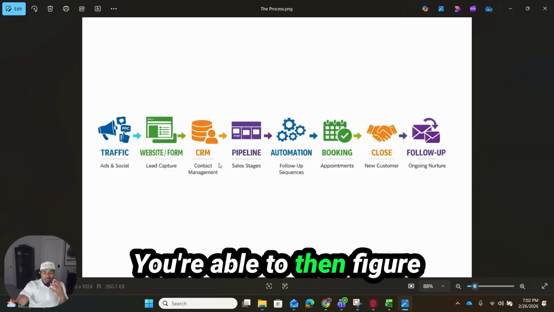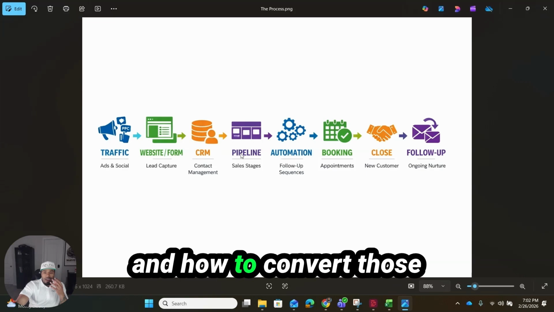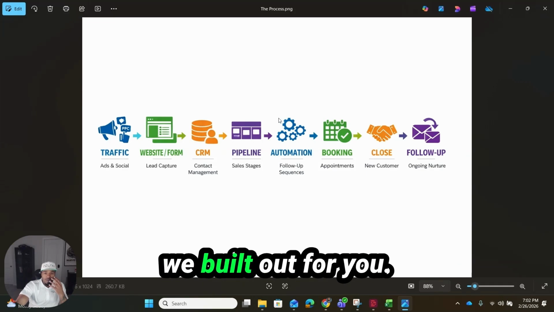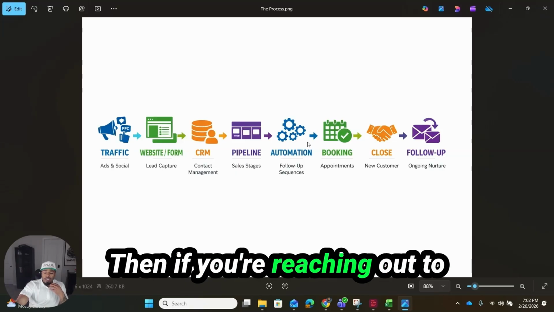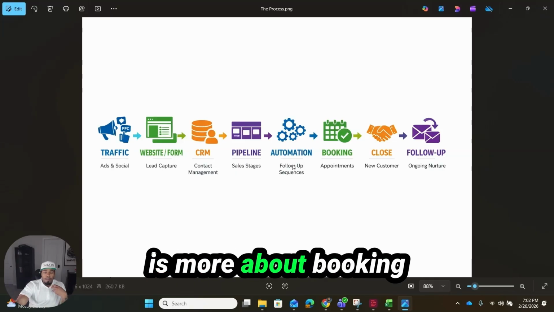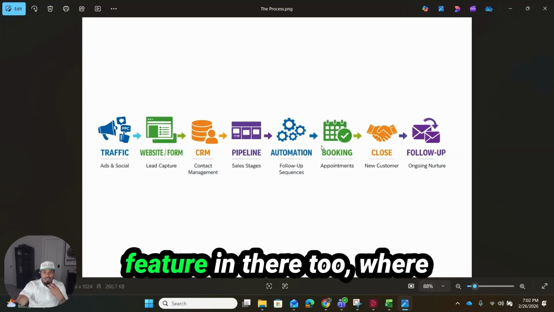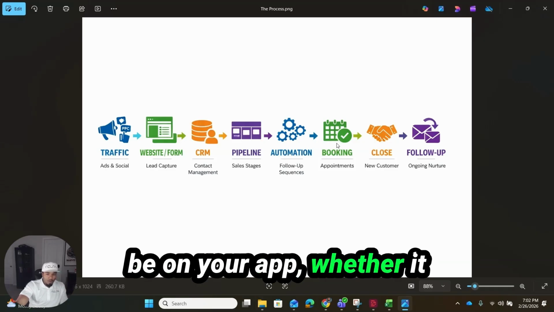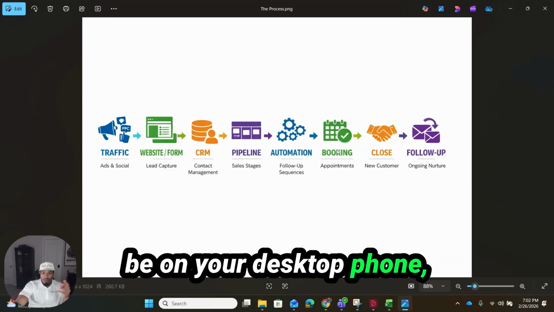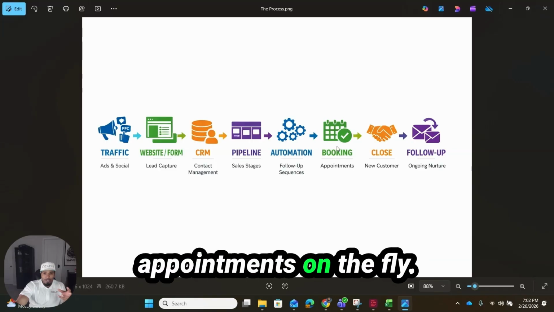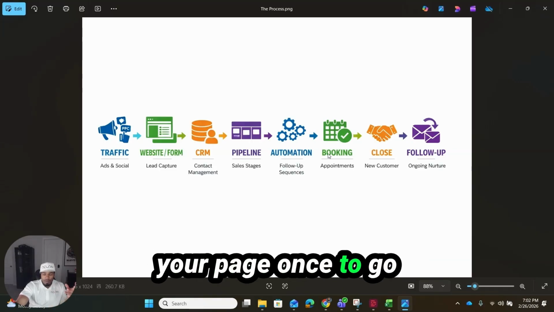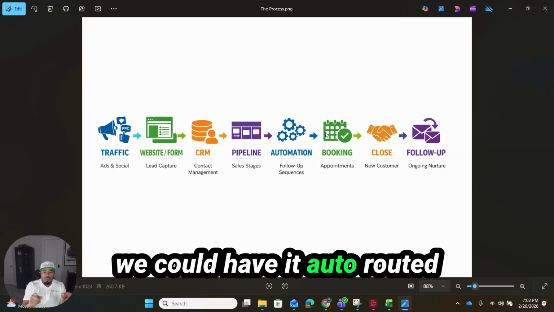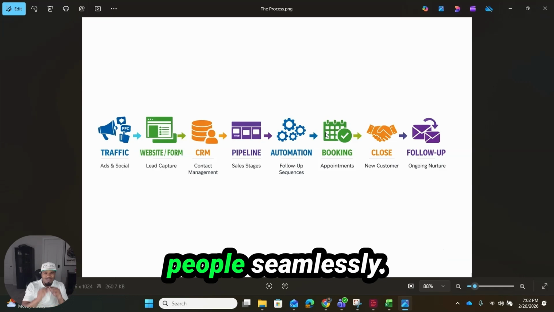You're able to then figure out where your money is and how to convert those leads using a lot of the different automations with your pipelines, which we built out for you. Then if you're reaching out to them because your business is more about booking appointments, we have that feature in there too, where we can set it up, whether it be on your app, whether it be on your desktop, phone. You're able to easily book appointments on the fly. Someone comes onto your page, wants to go onto your website, book an appointment. It's very seamless. And then we could have it auto routed to the appropriate people seamlessly.